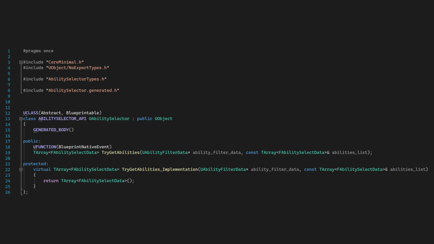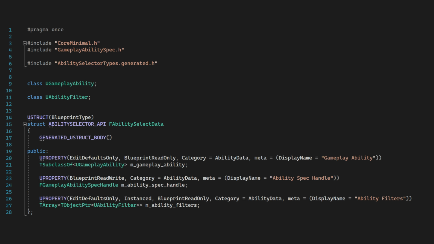I made an abstract class called Ability Selector that has a blueprint native event called tryGetAbilities, which returns an array of ability select data. I return ability select data instead of just abilities because it contains both the ability handle and all the filters.